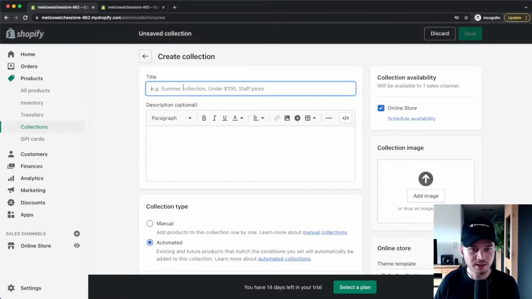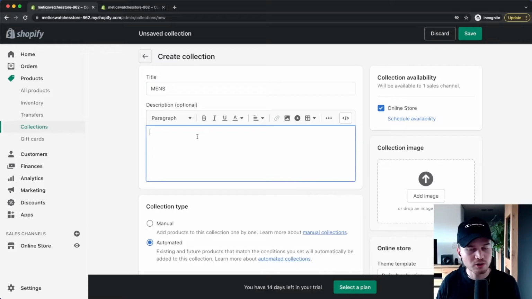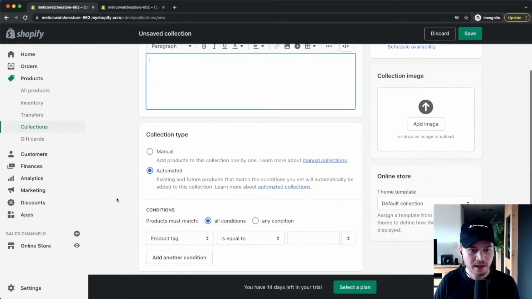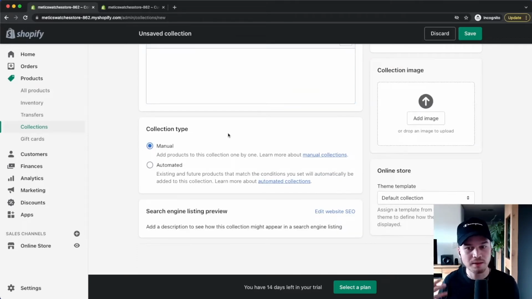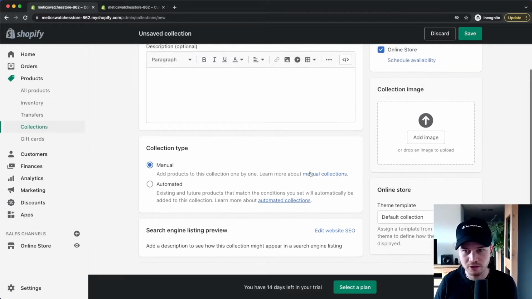So we can give it a title. In my case, I'm just going to name it men's for men's collection. Then I can also give it a description, but to save some time, I'm going to skip this part right now. And then for collection type, I'm going to click on manual because we're going to be manually adding products to this collection. You can also make it automated and then decide on rules which products will belong to this specific collections, but we're going to keep it simple for this tutorial.